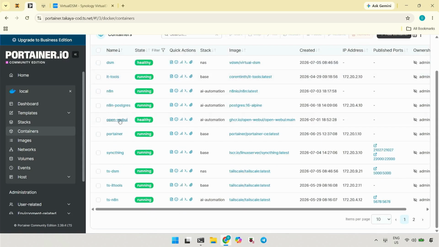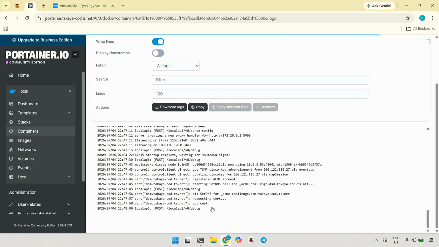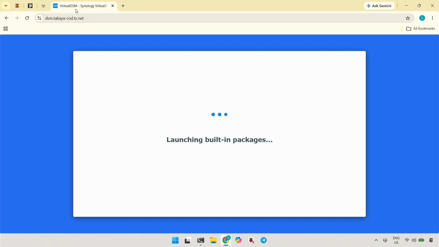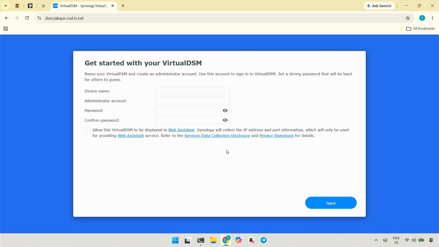I can view that by going in here, having a look at the logs, and you can see it's going through the Acme challenge, setting up the Let's Encrypt certificate. Come back here now and see it's finished the certificate, so it's actually brought up the interface. And now I can go in here and start to configure the device. Firstly, I'll give it a name. I'll just call it DSM. You can call it whatever you like, Synology.